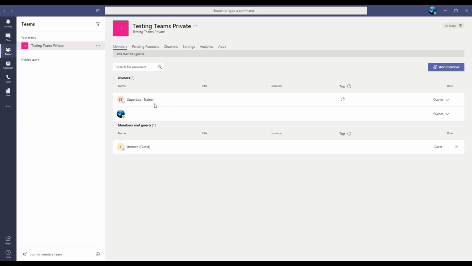Trainer has all the same management controls that I have over the team. But be careful. It is possible to open up the menu next to your name and switch yourself to a normal member. If I do that, I'll be stuck without owner access, and I'll need to ask another owner to switch me back, so I'm not going to do that.